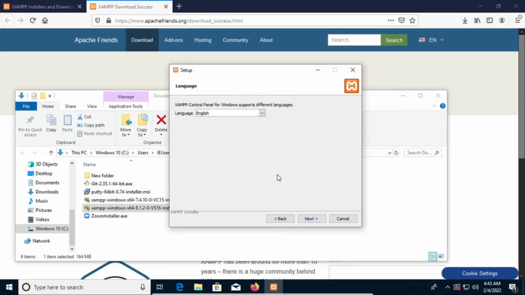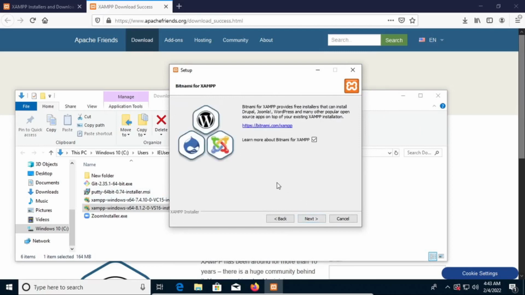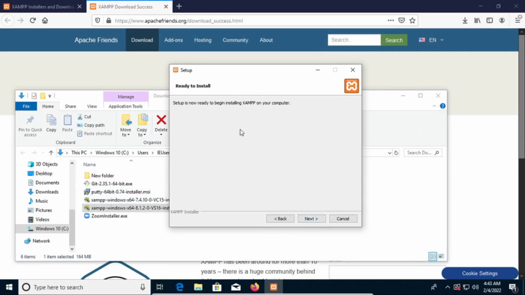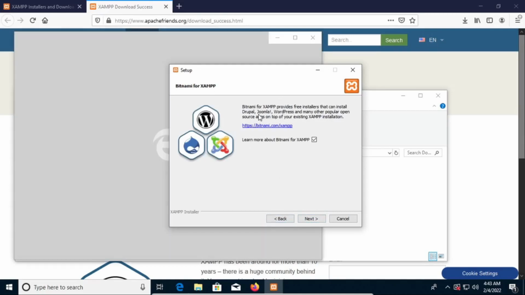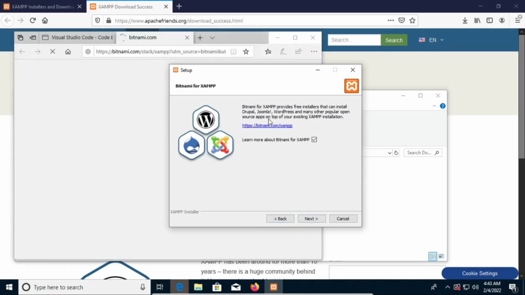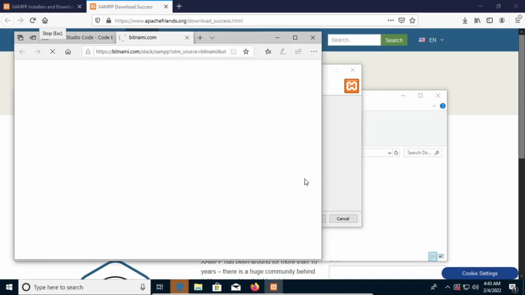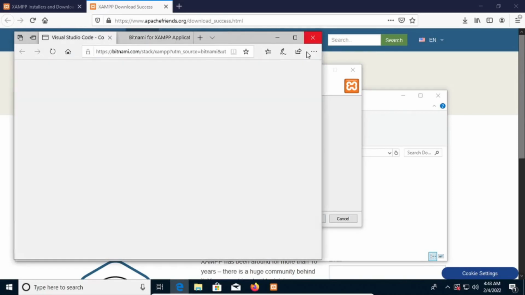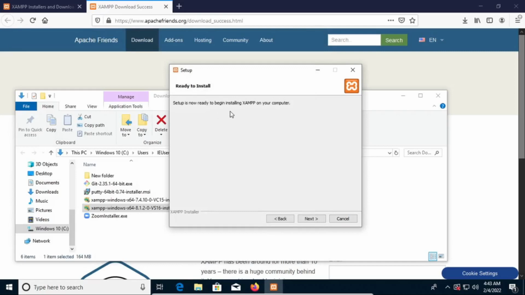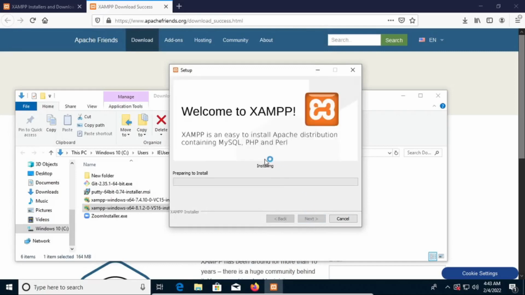Now we have the XAMPP Control Panel for Windows, which supports different languages. Let's install that now. It also has Bitnami. As you can see here, Bitnami for XAMPP provides free installers that can install Drupal, Joomla, WordPress, and many other popular open source apps on top of your existing XAMPP installation. So let's just click on that. Let's close this. Setup is now ready to begin installing XAMPP on your computer. Let's work on that.